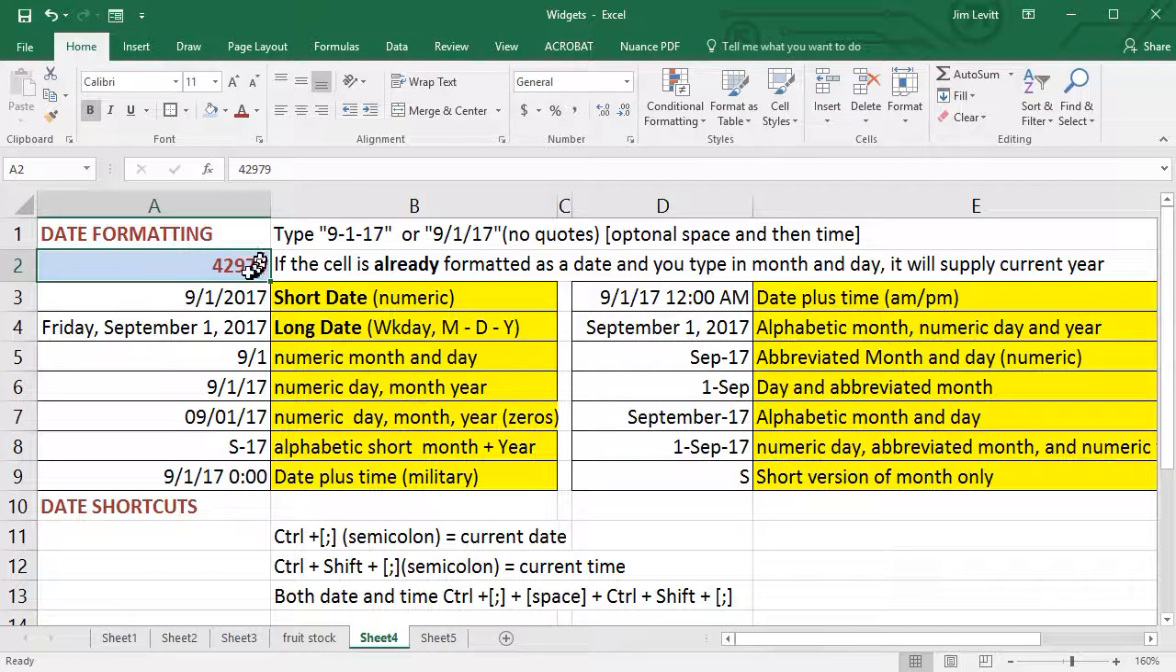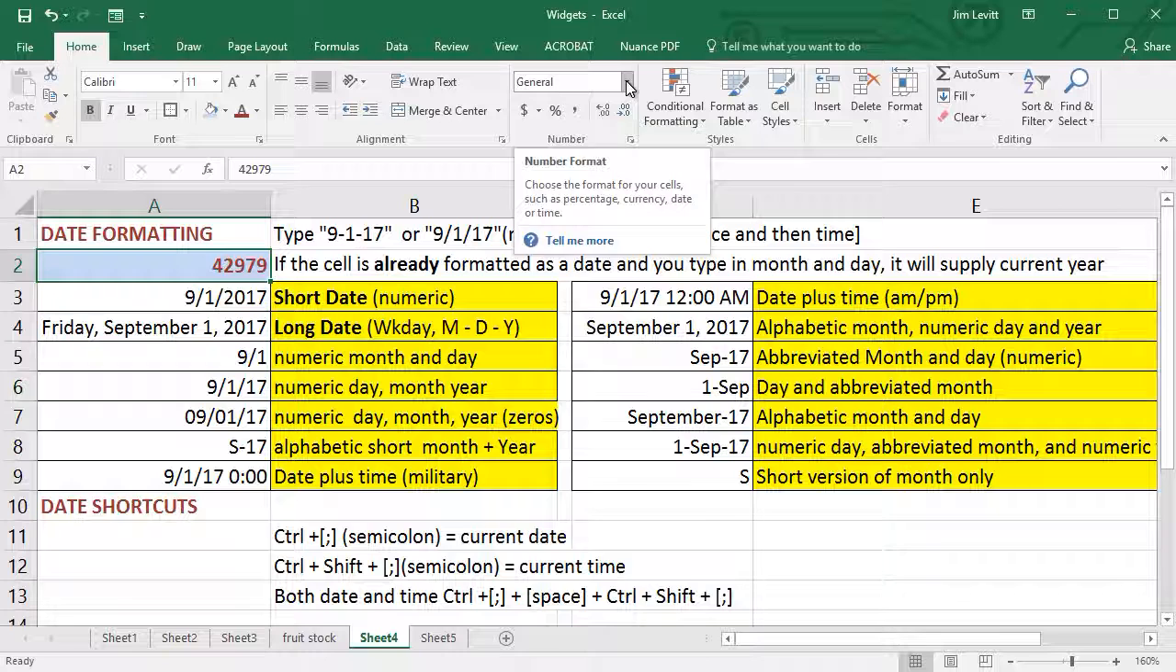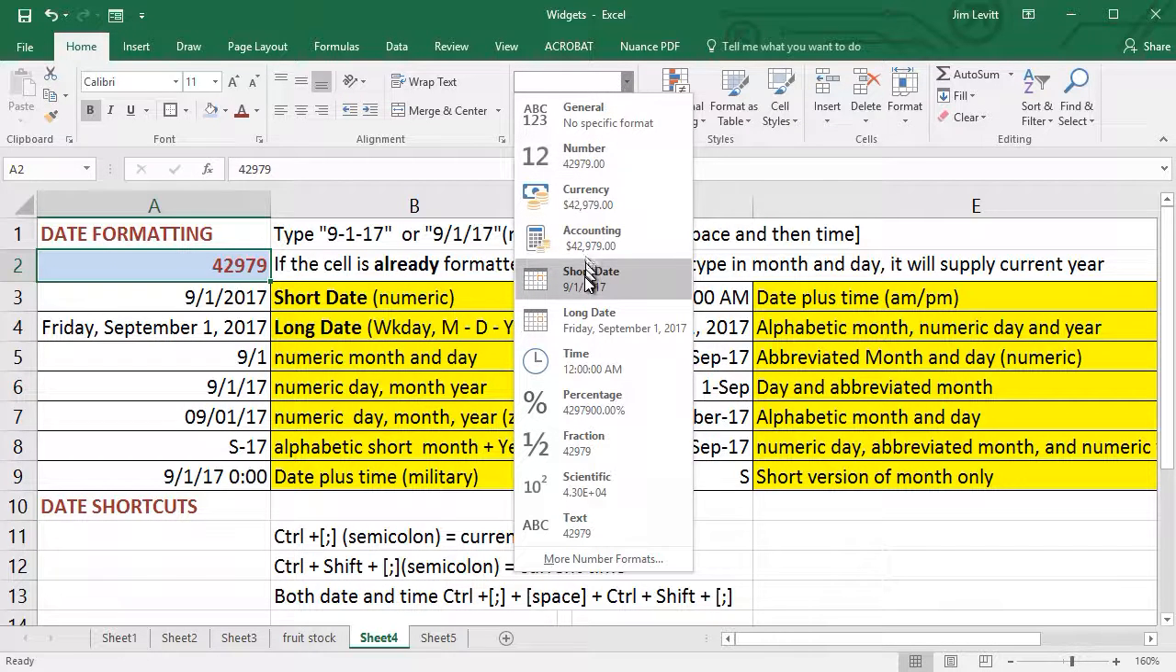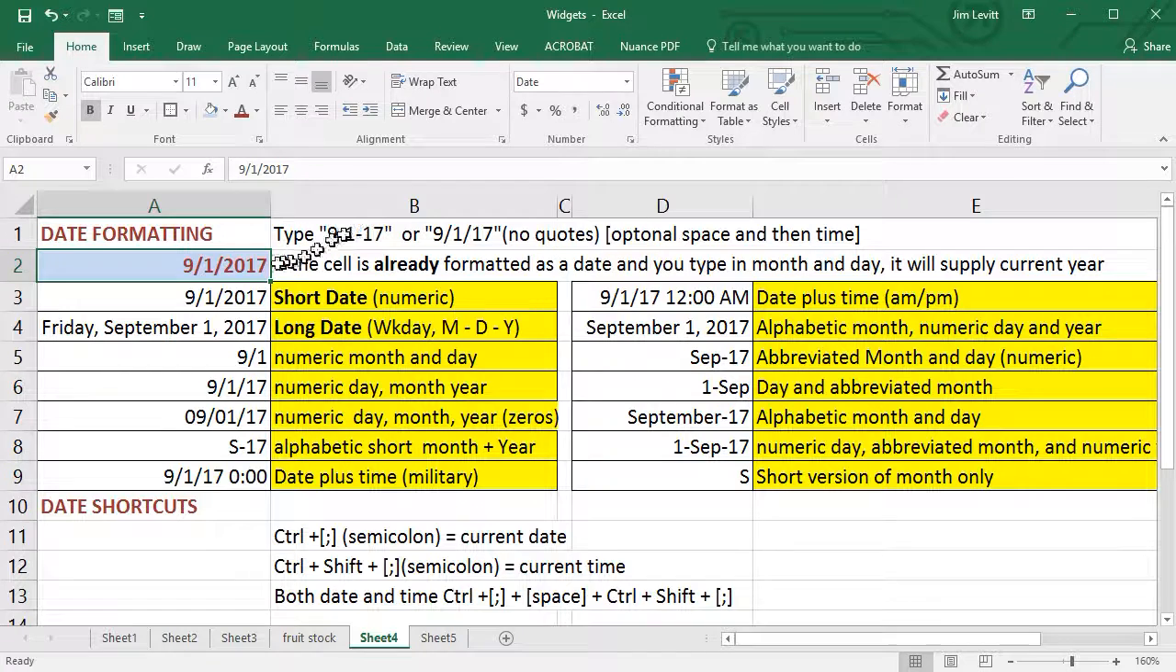So if I'm typing something in that's a date and it comes in rather odd because it's trying to treat it as something else, how do I fix it? Well, the easiest way to do is go to your formatting of numbers, use your drop down, and pick either short date or long date, and it will say, oh, this is supposed to be a date, and it will render the correct date.